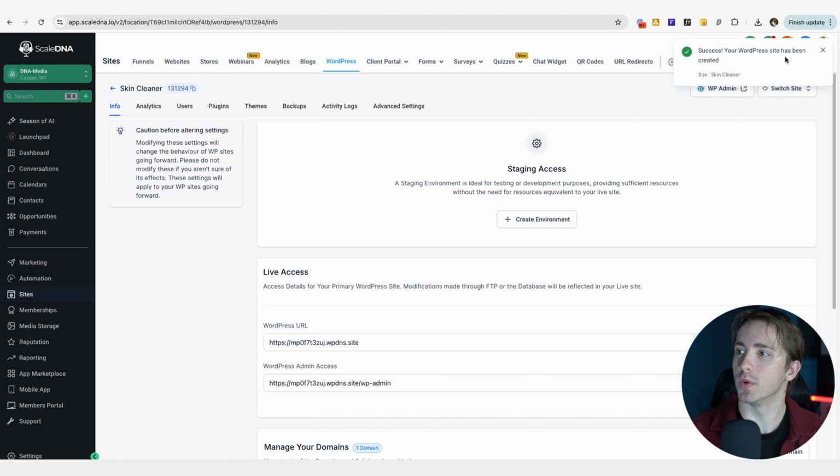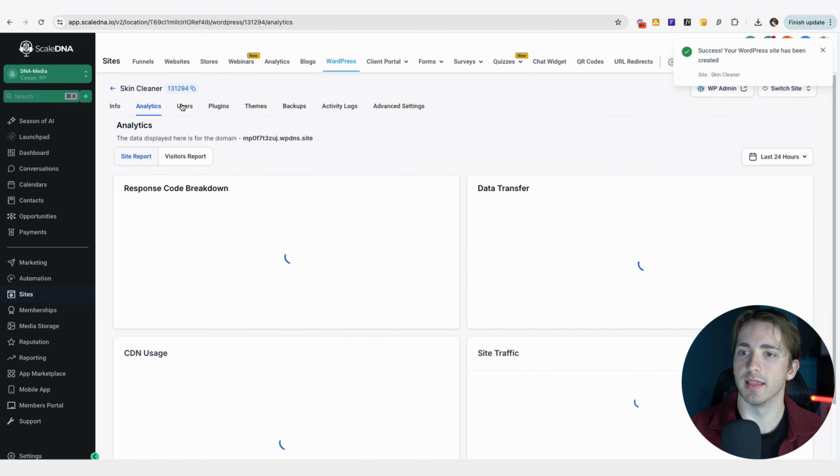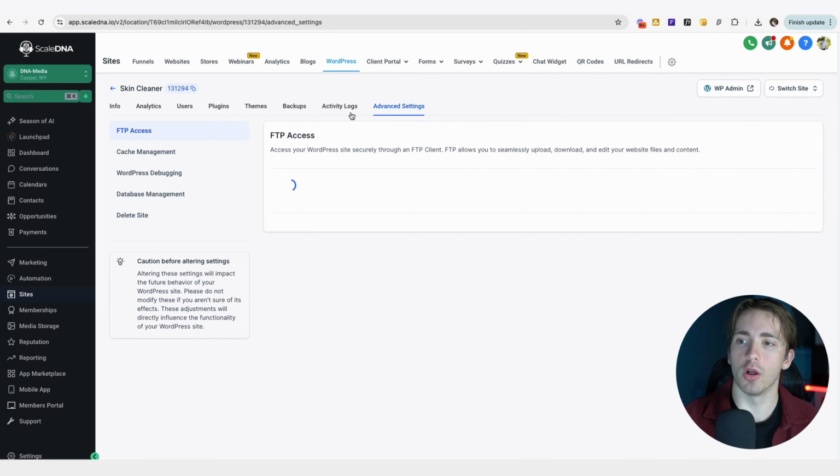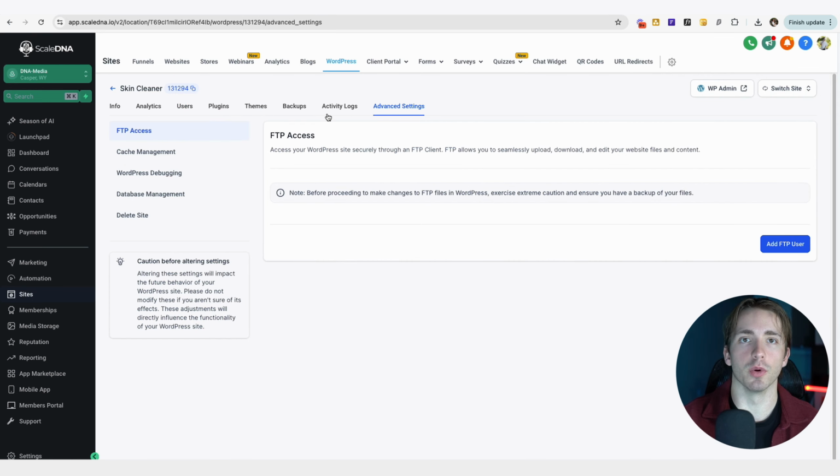And you'll get a confirmation once your WordPress site has been created, where you can access all things like staging, analytics, users, plugins, themes, and all of the other awesome settings that you get when using WordPress with GoHighLevel.